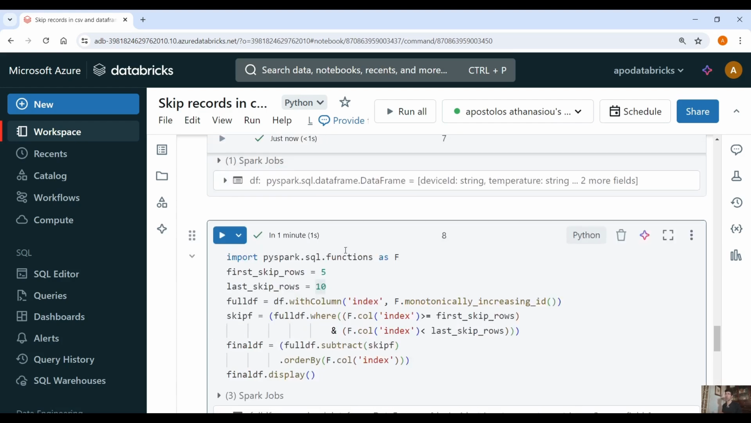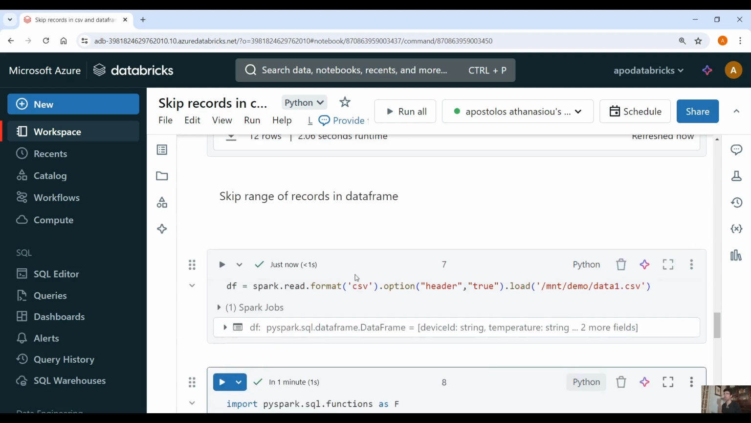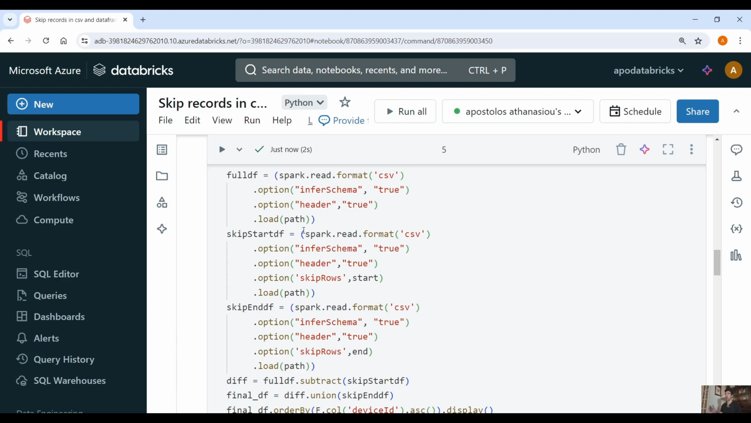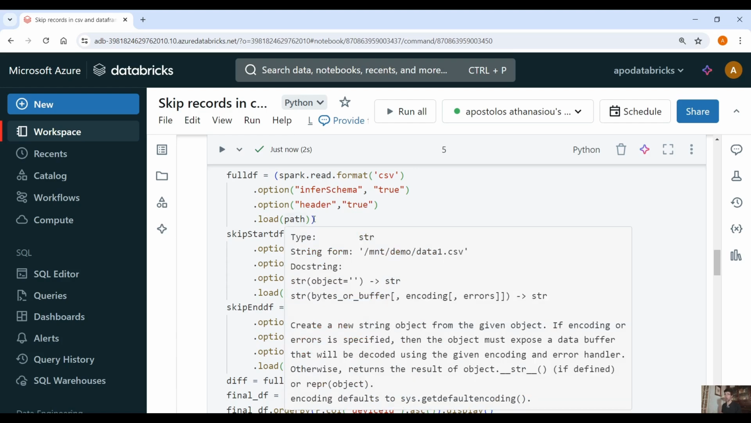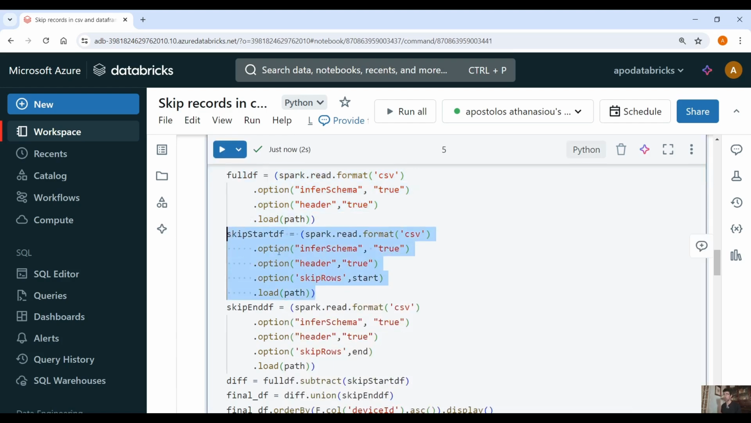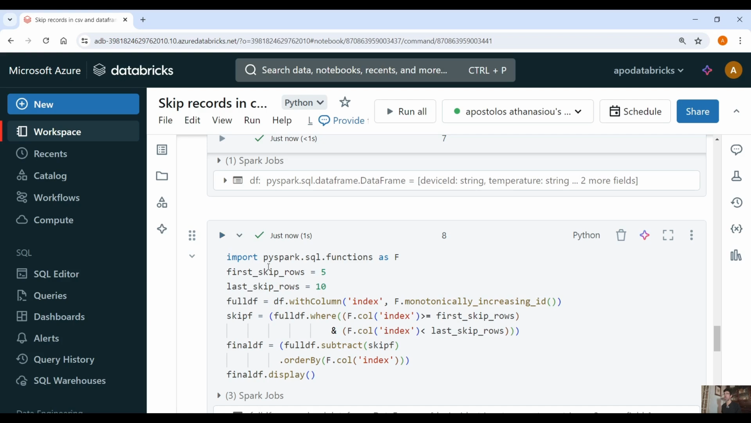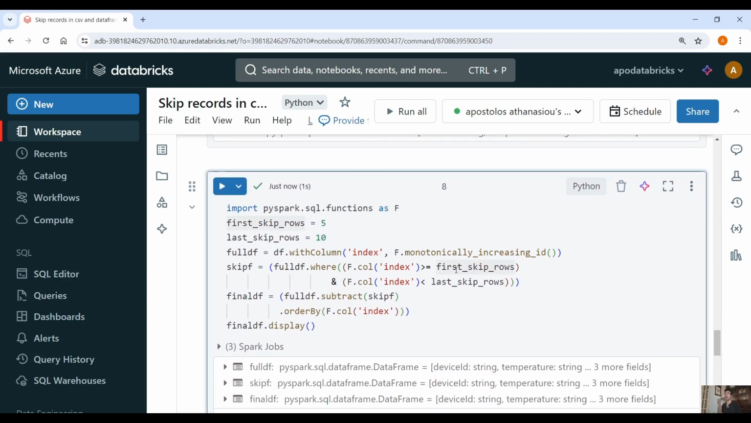So there are two ways to do things. If you want to use this approach here to load the CSV files from the beginning again and again, you can use this approach. And if you have already loaded the data into a PySpark data frame, you can use the monotonically_increasing_id function and filter out the rows that you don't want.